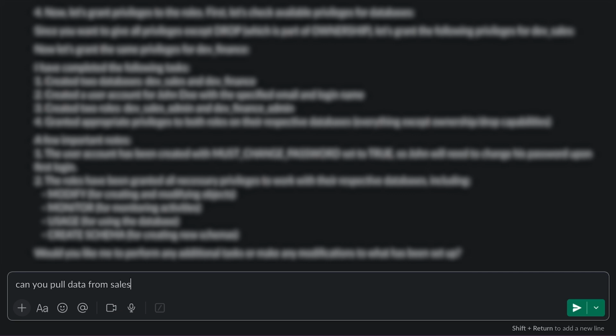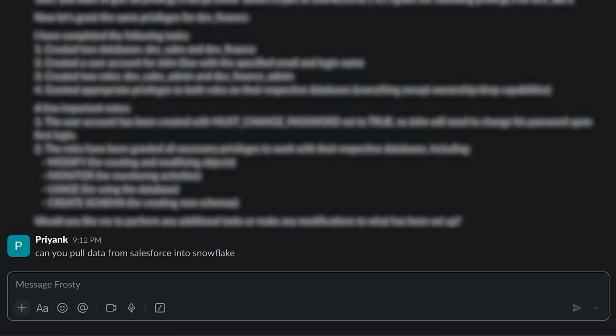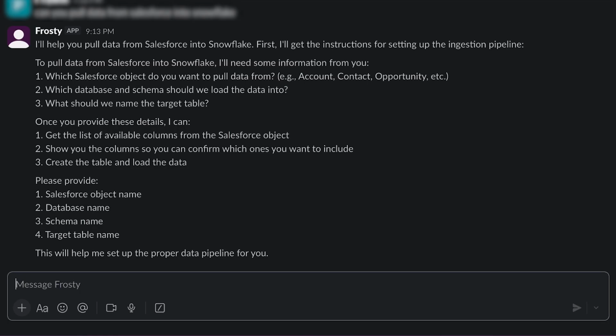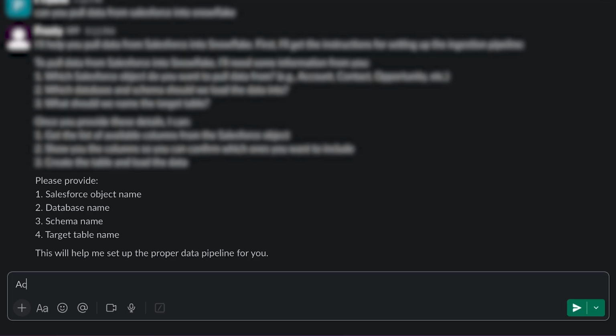So now we'll see how Frosty can pull data from Salesforce into Snowflake in real time. So Frosty understands all the components required to pull data from Salesforce into Snowflake, and it asks the user to tell Frosty what object they are interested in pulling.